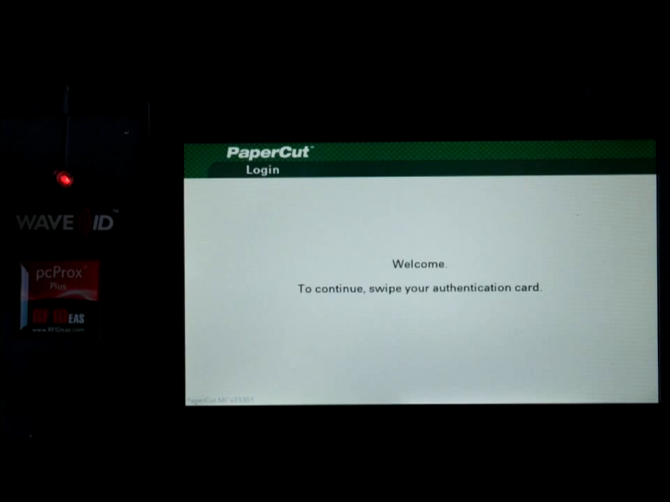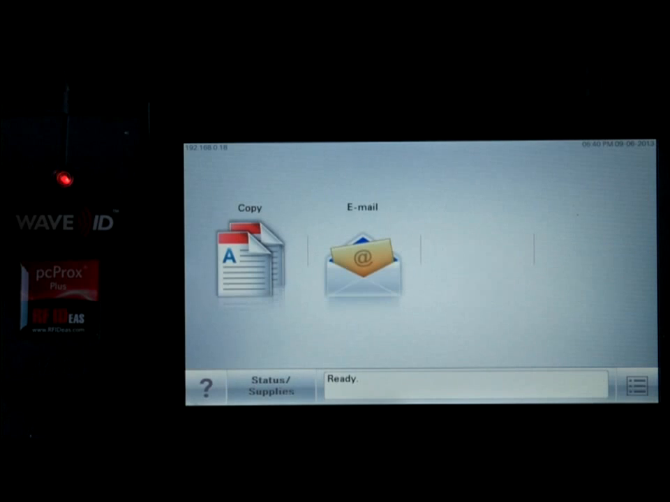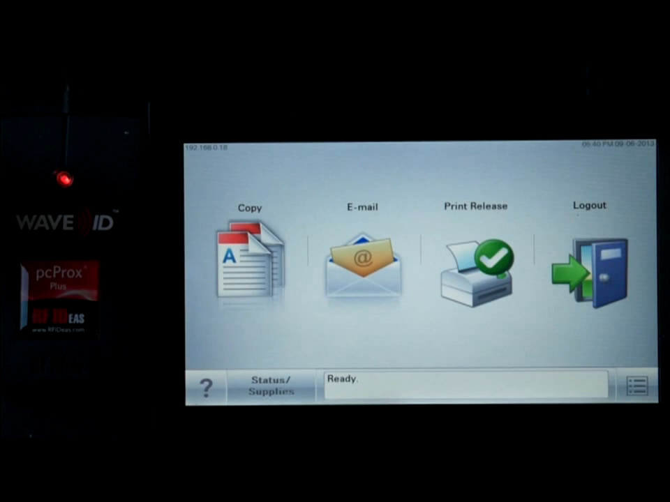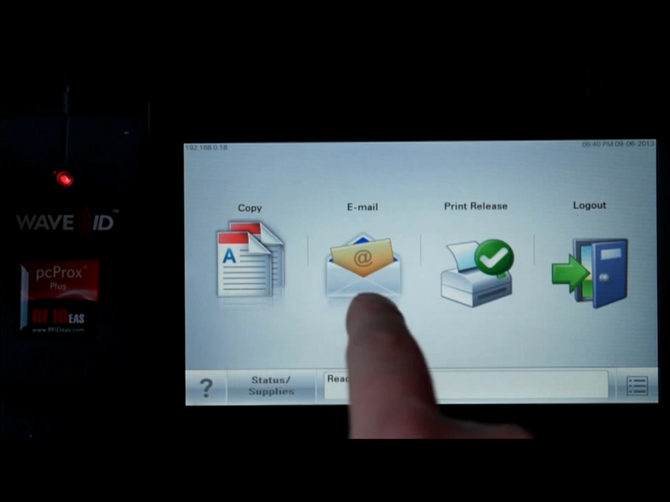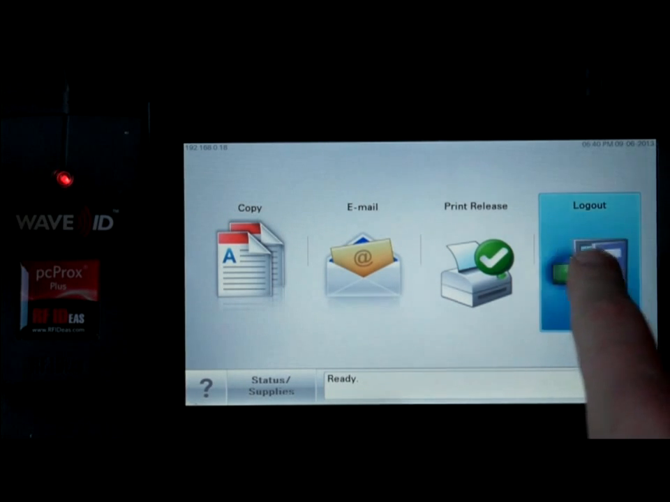That was added probably in 13.2, 13.3, I can't remember exactly when, but fairly recently. If I log in, I have various options: copy, scan or email, print release, and log out. The buttons for copy, email and scanning are configurable on the Dell itself via the interface. You basically customise the kind of home page, as it were. And let me just press the log out button.